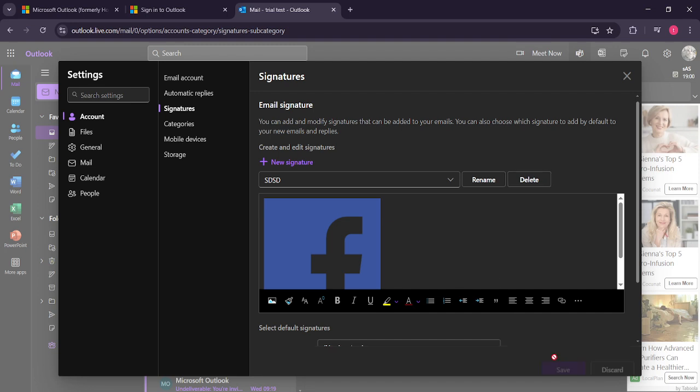If instead you want to edit an existing signature, select the desired signature and make your changes in the text area that appears. Here you can update information, change fonts, add images, or do whatever customization you deem necessary for your signature. Once you are satisfied with your edits, don't forget to save them.